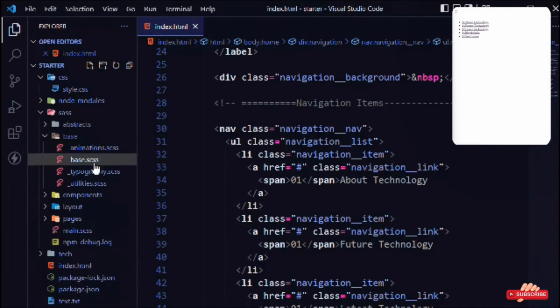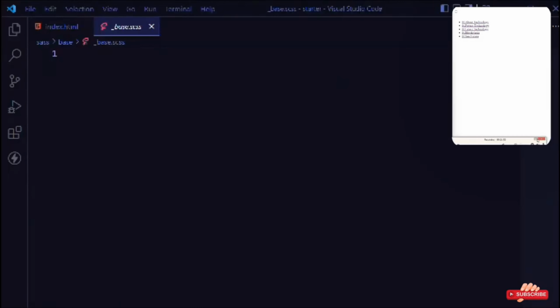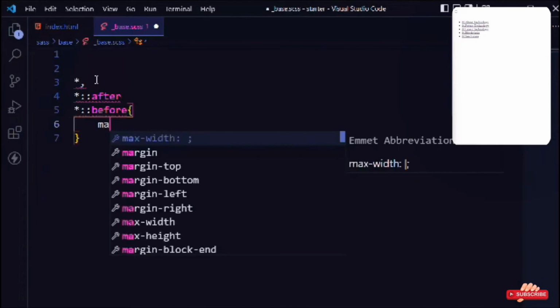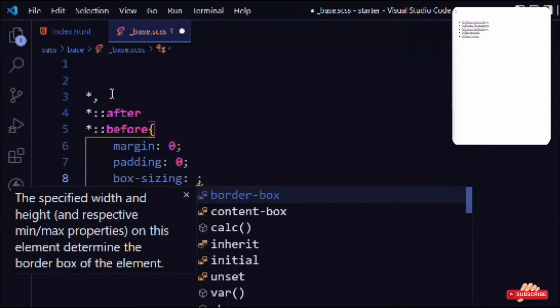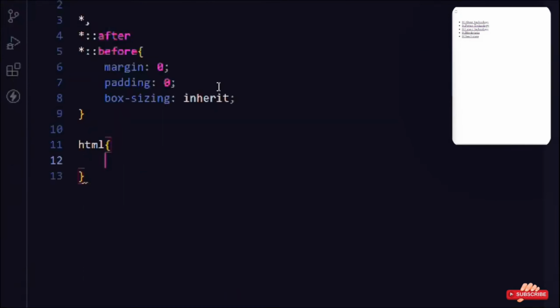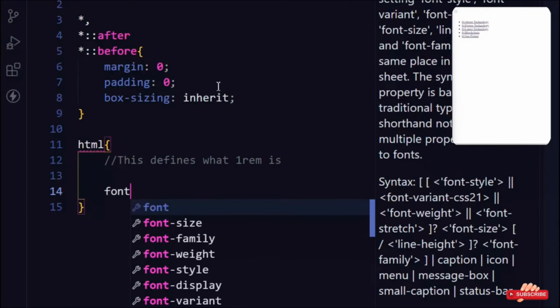Okay, inside this we're going to define some global variables. So let's come into the base. Let's zoom a bit. So for after, before, and this will have margin 0, padding 0, and box-sizing inherit. We'll take HTML, and this defines what 1 rem is. Okay, as I told you when we were defining the breakpoints in the mixins, here we're going to make the changes and convert 1 rem equal to 10 pixels, not 16 pixels.